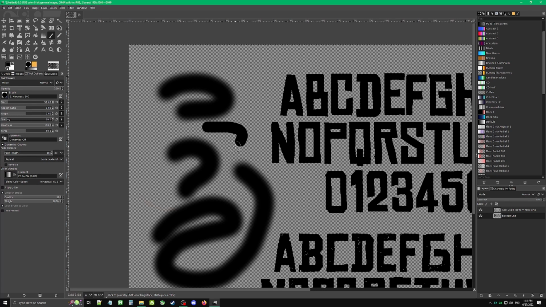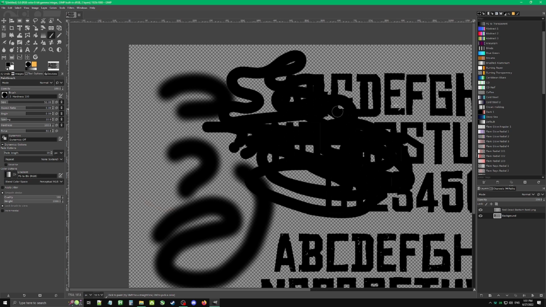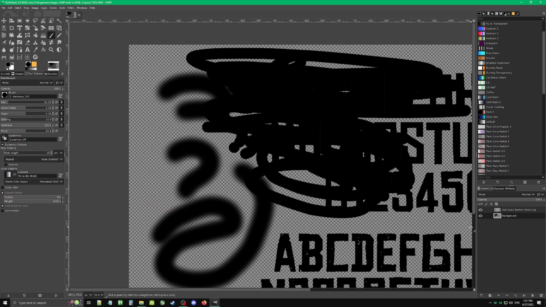Alright, so see where my cursor is? If I just click, it makes a circle there. But because I have smooth stroke on, it's actually kind of lagging behind, and it allows you to make smoother movements with the mouse. And also remember, we're on the background, so I can color in all that.